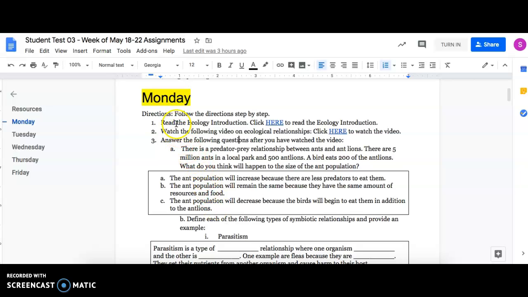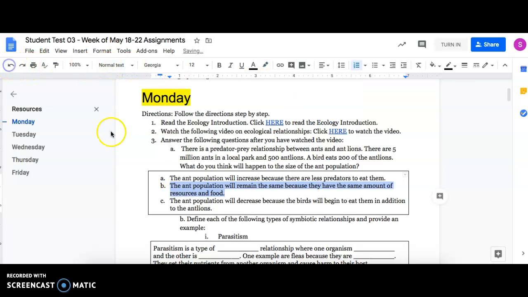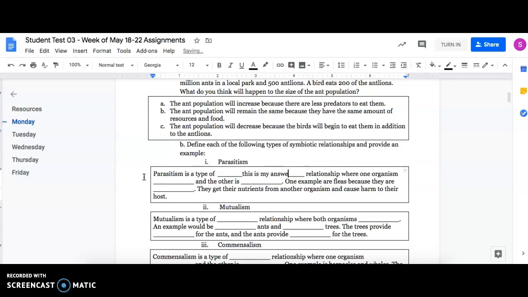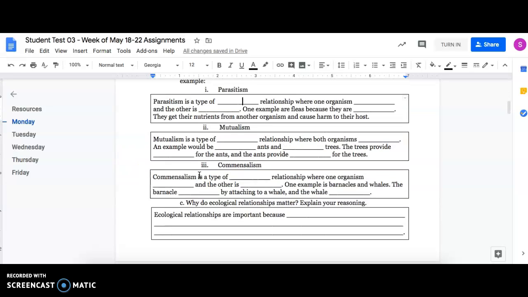So again, you're going to read this introduction article. You're going to watch the video for Monday, and then you can answer this question. This is the multiple choice question for part A, so you can choose the response that you think would be appropriate, and you can highlight it any color you wish. Second part is you're going to be defining the types of symbiotic relationships, and again, you're filling in the blanks, so you can put whatever you would like. This is my answer. And you can edit that any way you wish. And that's Monday.